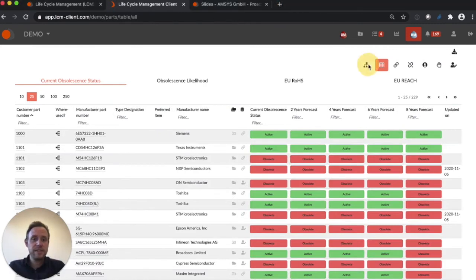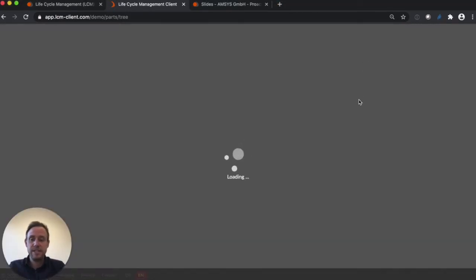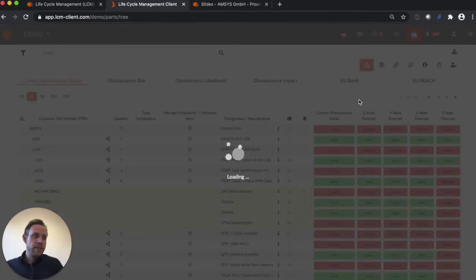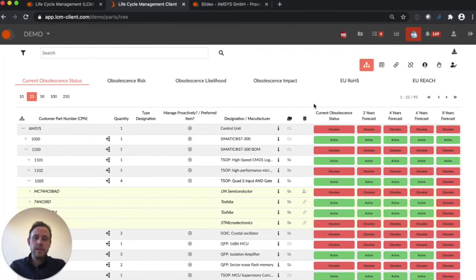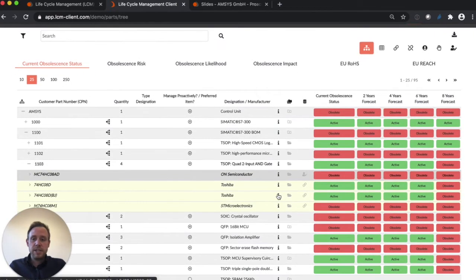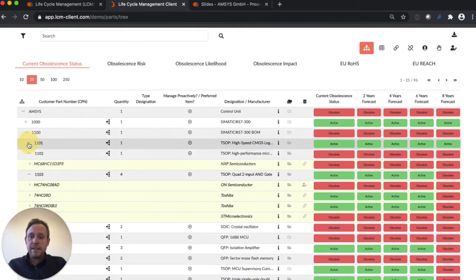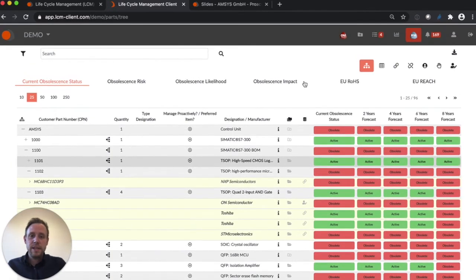Going back to the tree view in this instance here, I can go to much more detailed information from the tree view as well, just clicking on the more information button here. So as I've just said, everything at your fingertips for proper obsolescence management.